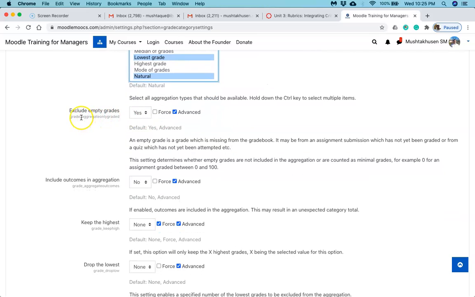Then exclude empty grades. By default it is yes and advanced. An empty grade is a grade which is missing from the gradebook. It may be from an assignment submission which has not yet been graded, or from a quiz which has not been attempted, etc. So that is called an empty grade.